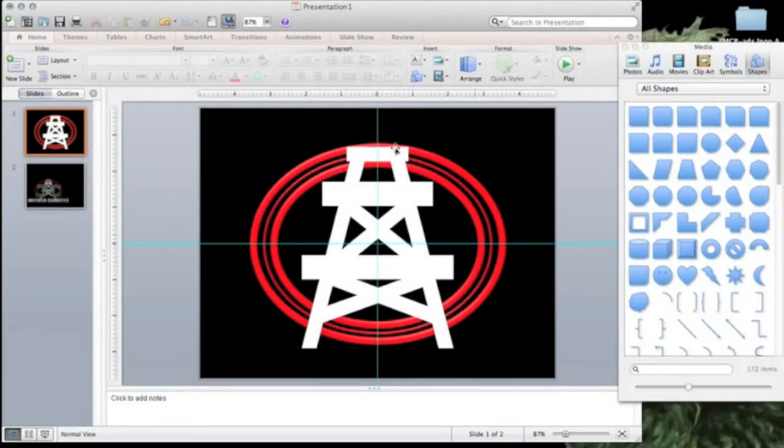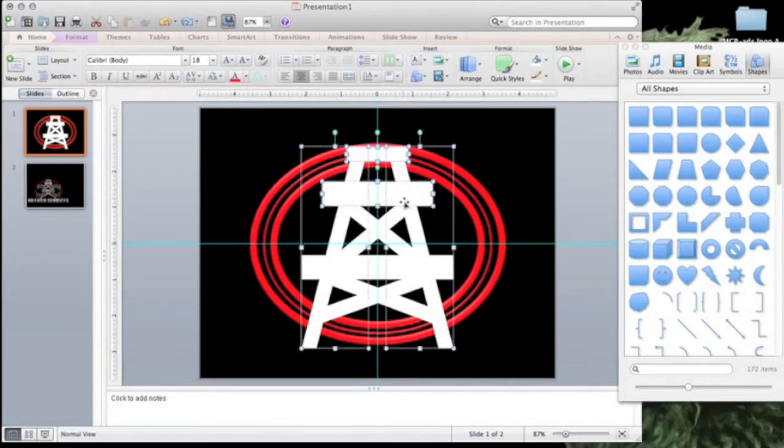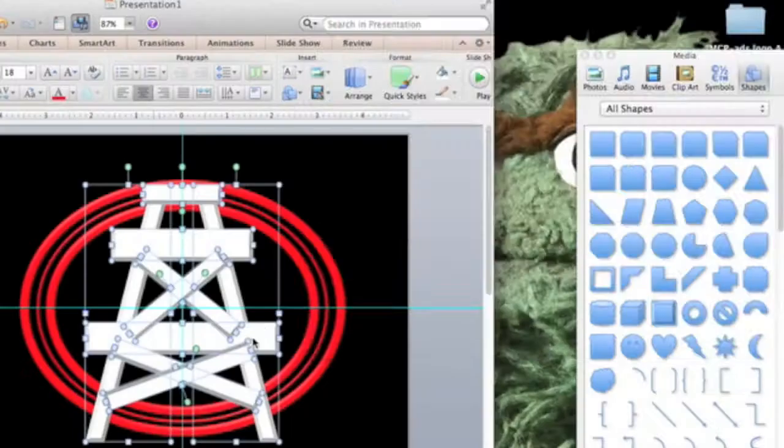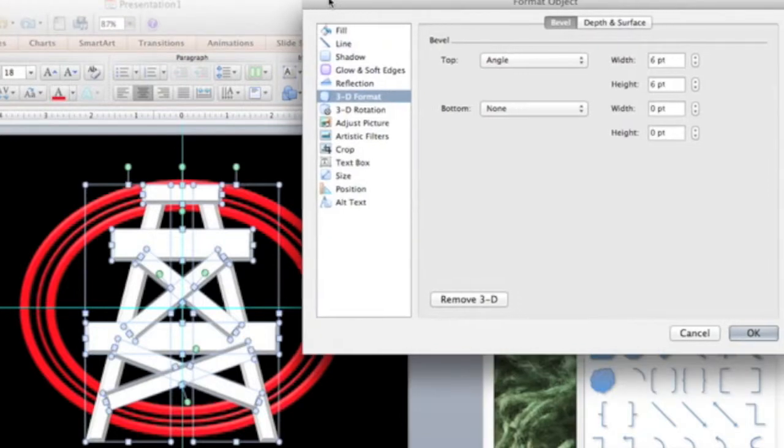Now we're going to take this and add some detail to it. Click on your top one, hit Command Z, hold your Command key down and click on the rest of them. Make sure you select all of them, because we want to do the same thing to everything. Right click, format object, that way you can see what you're doing.